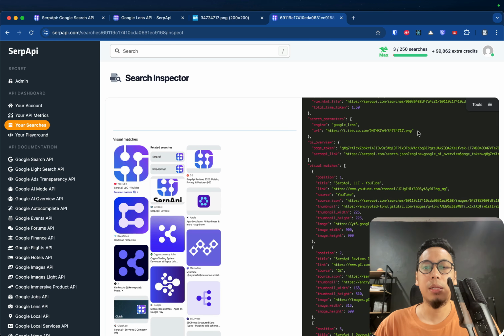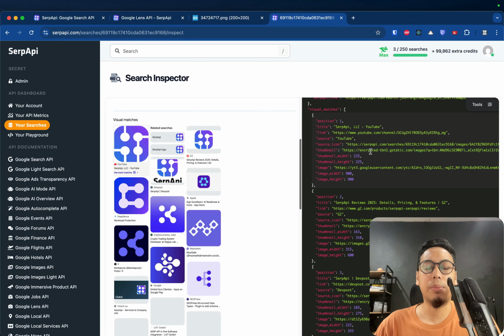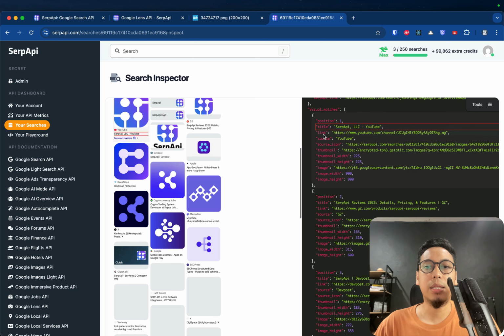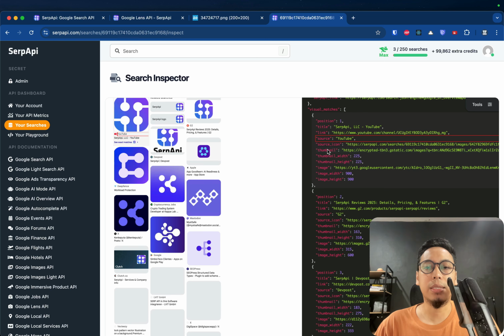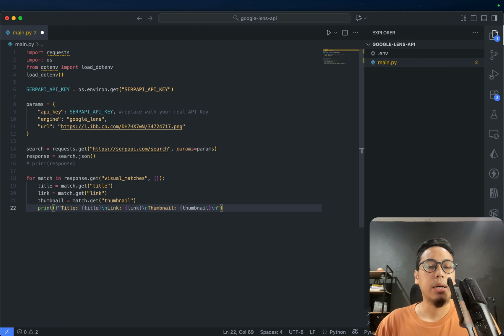So here, for example, I've just uploaded this very image here, and then we can see that we get the visual matches from the Google Lens website. We get the title, link, source icon, thumbnail, and the size of these thumbnails. So let's say we are only interested in specific values here. Let's say I want to grab the title, link, and also thumbnail. So I only print specific information from the visual matches response.